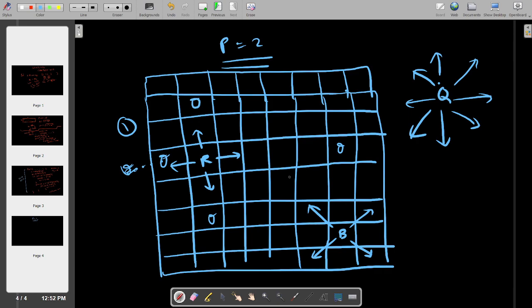Now see one thing, that this is one step. Now let's suppose that the queen lies somewhere here, and the rook is here.